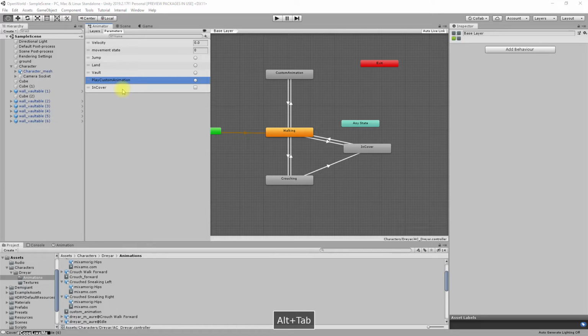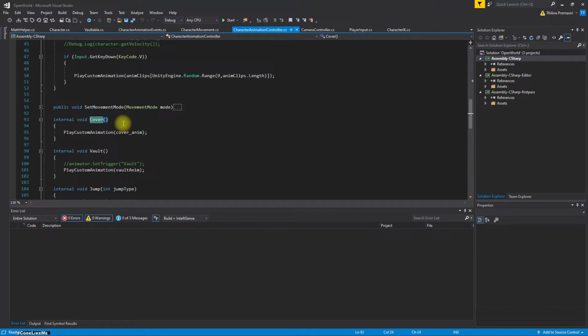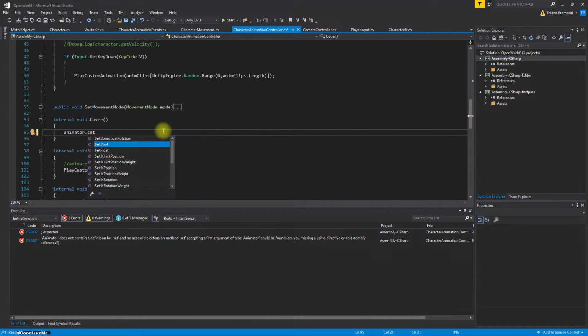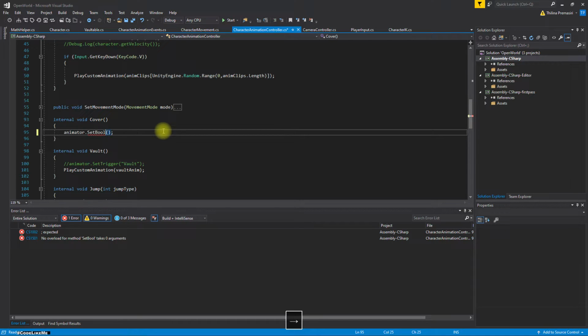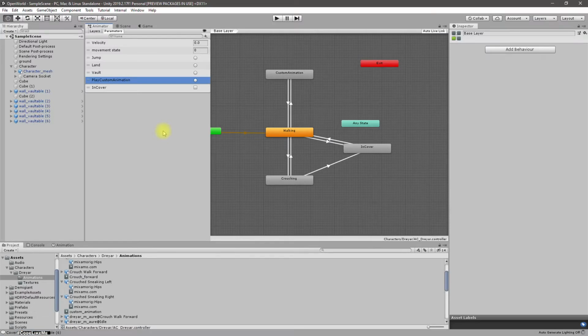Let's go to the script and do the necessary changes. Character animation cover. Now here I'll cover anim dot set, no, not cover anim, animator dot set bool, in cover true. All right, now let's see what happens.